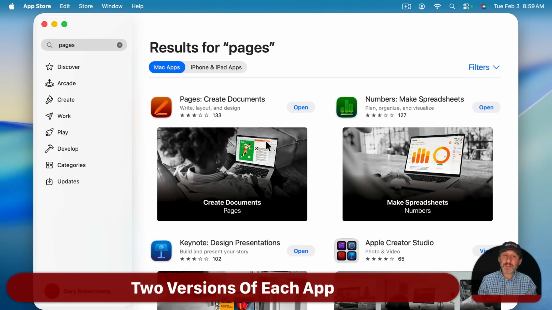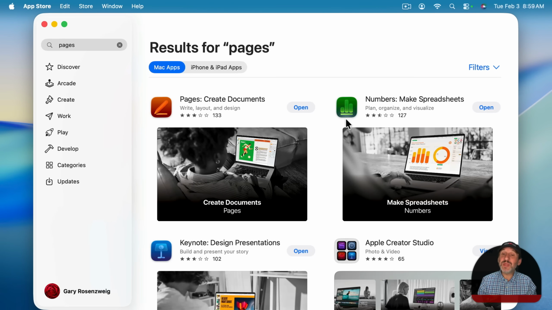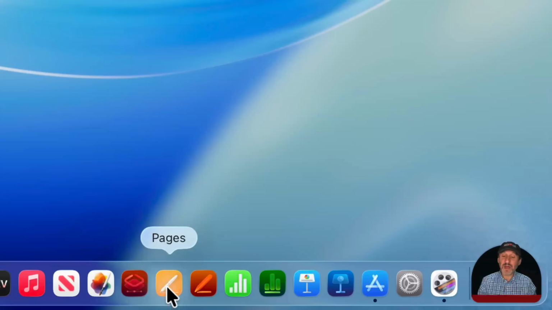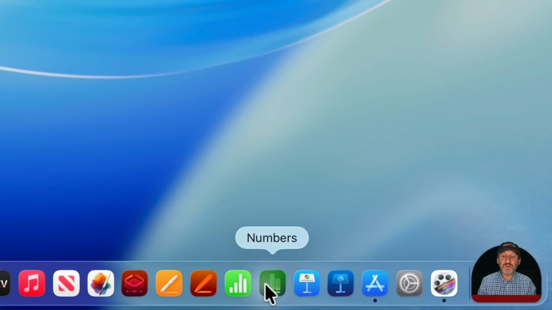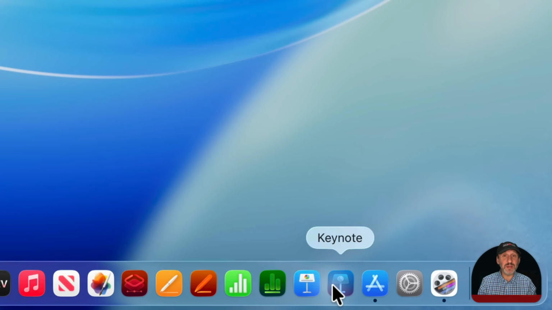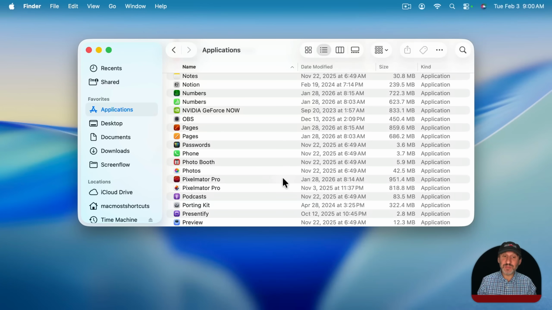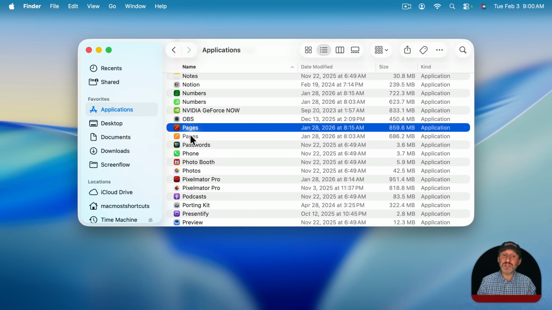So when you go to the App Store and you search for Pages, Numbers, or Keynote, you'll come up with the new versions of them. You'll see the new icons for each here. You won't find the old versions. But if you were to download any of those, you would notice that your old versions still remain on your Mac. They're separate apps. Here you could see in the dock, I've got two versions of Pages, two versions of Numbers, and two versions of Keynote. If I look in my Applications folder, I could see the two versions there.